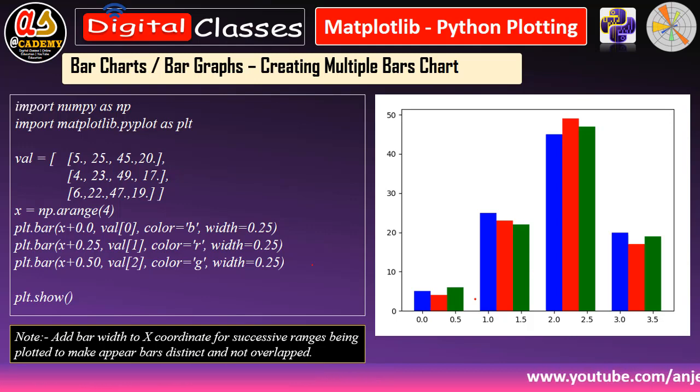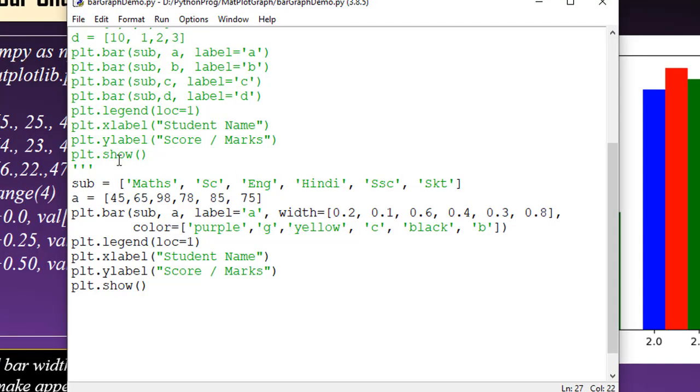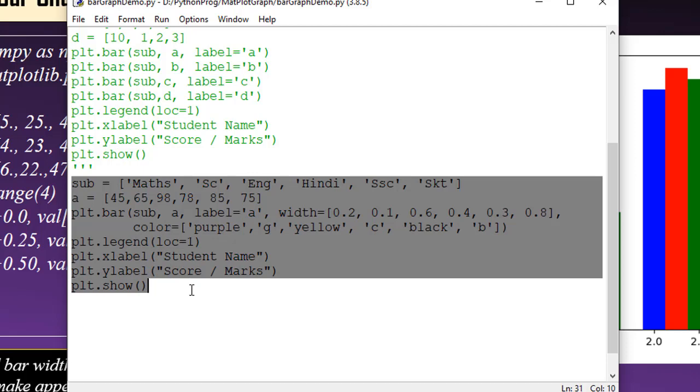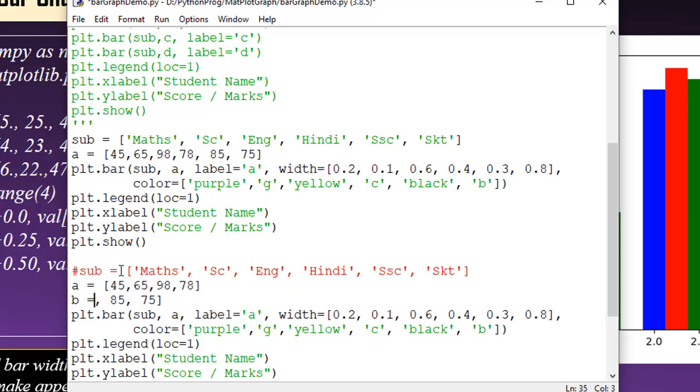Now I'm going to show you with the help of IDLE. Move to my IDLE here, and this is my IDLE. I've started this, so now I'm going to copy this code and paste it here. This time I'm going to create multiple bars, and I'm not going to use the subject here. So this is my value A. Suppose this is my value B.